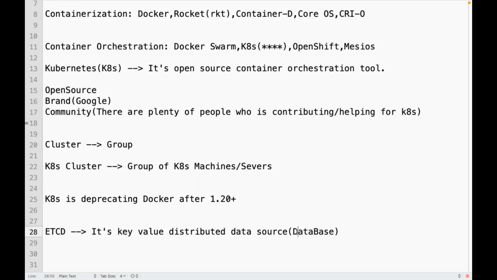So this etcd, is it like a database for the applications which we are deploying in that cluster, or is it a kind of a database for Kubernetes itself? It's a database for Kubernetes. Pronounced as etcd. There is no full form for that.